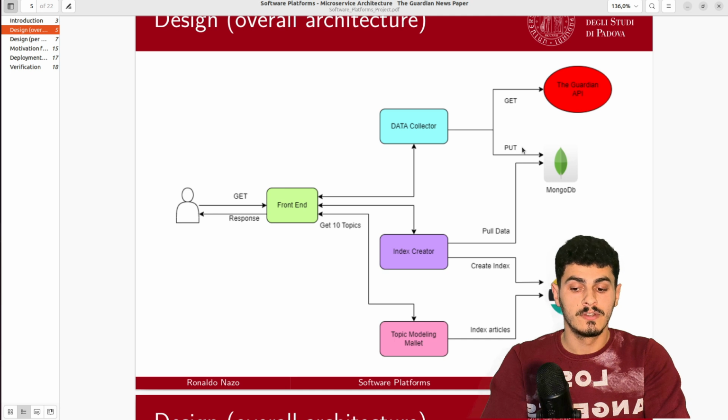After the front end responds to the user that the data is collected and indexed, the user needs to do the second query, meaning that he can write a word for all the data that is collected, along with the topics that he wants and the words per topic.